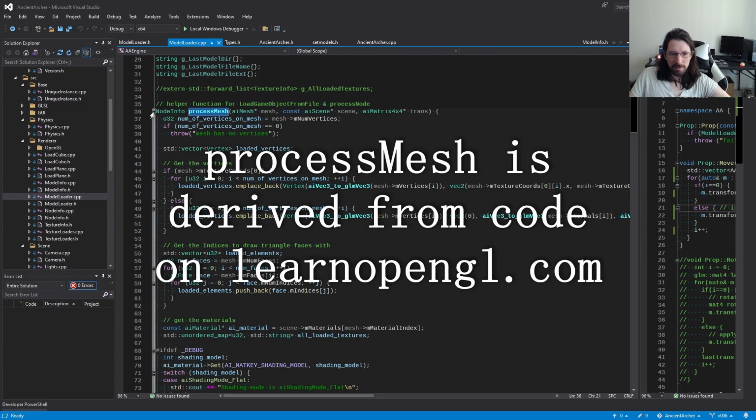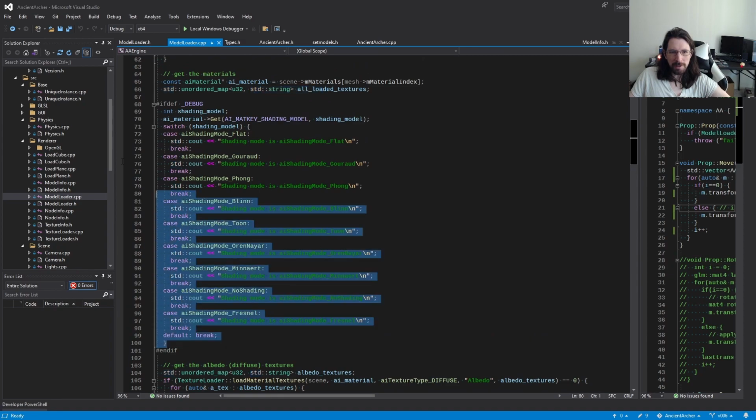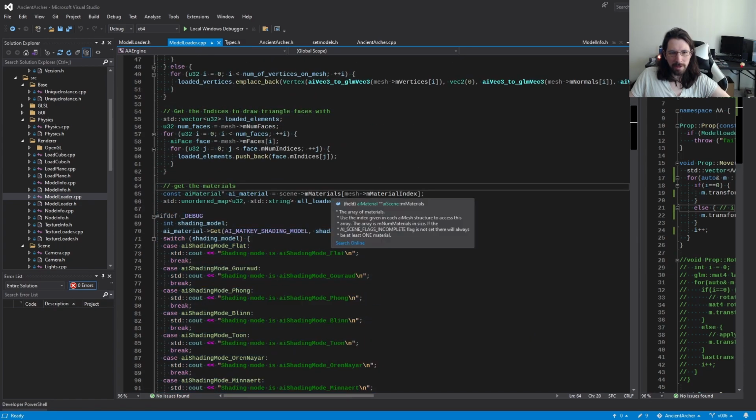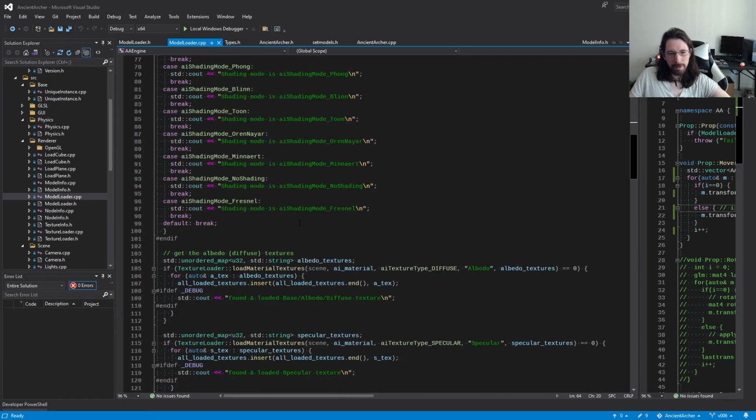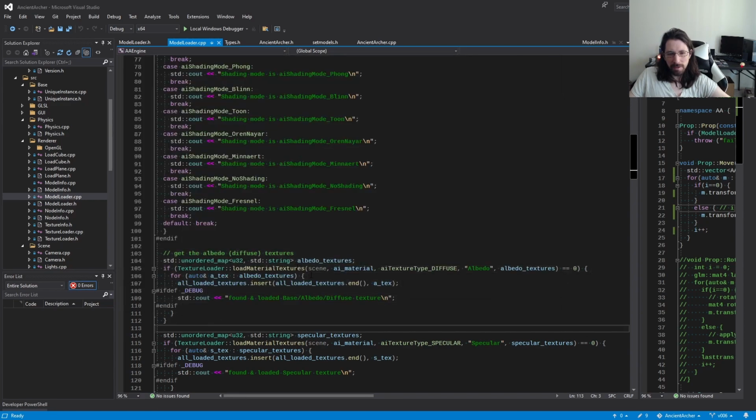On the process mesh, somewhere in here we should have a load materials, right? It tells you what kind of shading model it picked up. This is all using the ASSIMP, Open Asset Importer library. Alright, so if we get a base diffuse texture, we should say something. Okay, here it is. It has a split. The first time it loads a new texture, it will say so. But if it reuses one, it doesn't really say. So I could put some spam in here to say it reused.